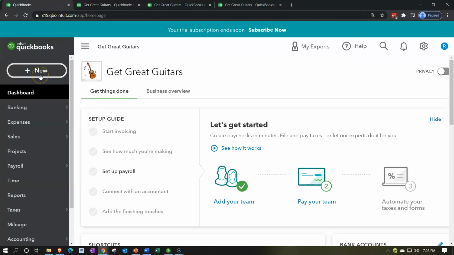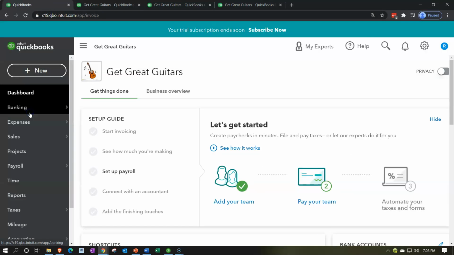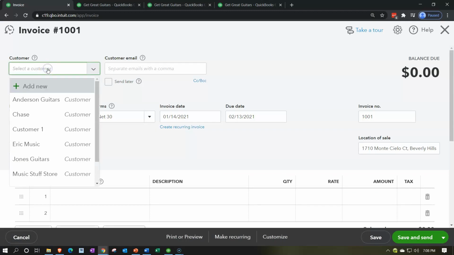We're going to go to the first tab. We're going to go to the plus button. We're going to be adding an invoice, invoicing the customer. The customer is going to be Anderson Guitars. Going to type that in up top and see if we have this customer up and running yet.